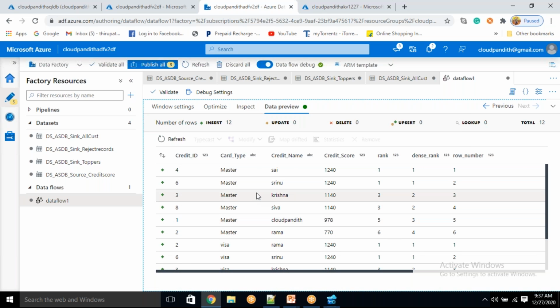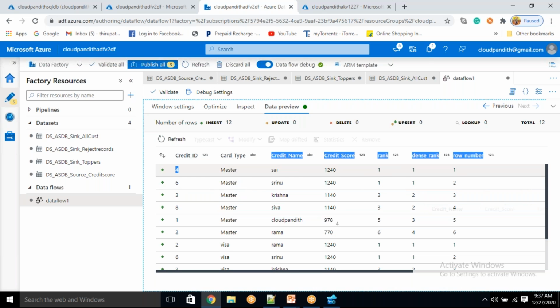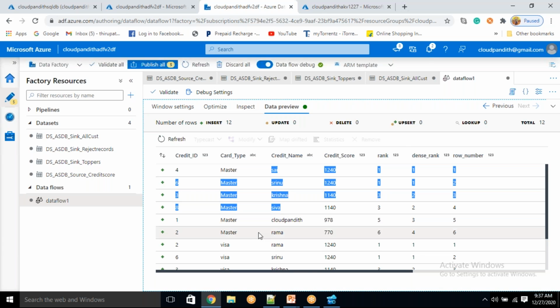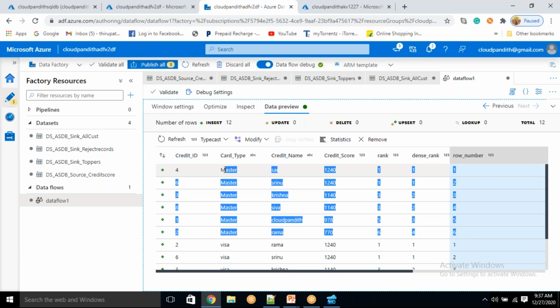Can you check it now? You see here, first master, based on the master card, this is one group. This is one group till here. So till here, one group. This is all one group.